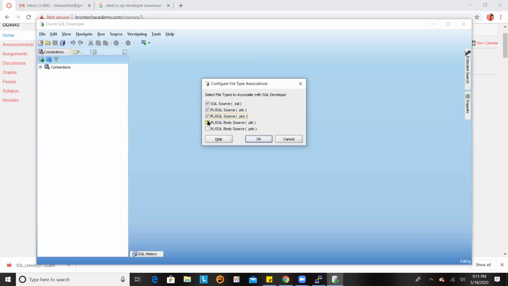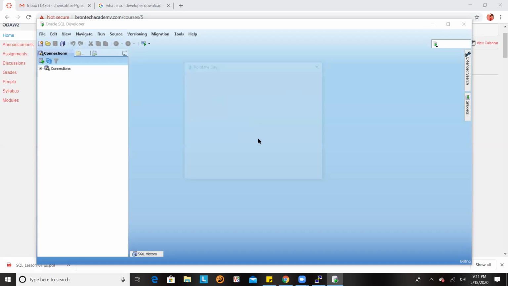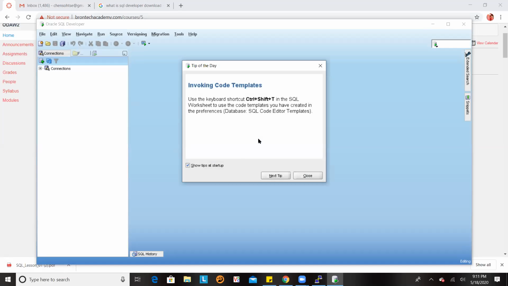So you need to take the drive. The first one is for SQL statements. The other ones are for PL/SQL. And those are just tips, so you can just close.